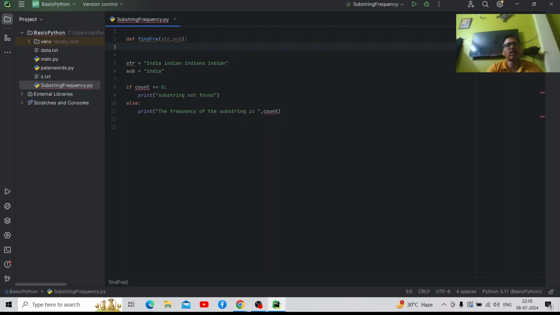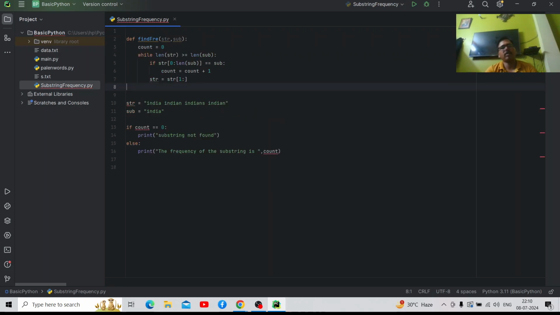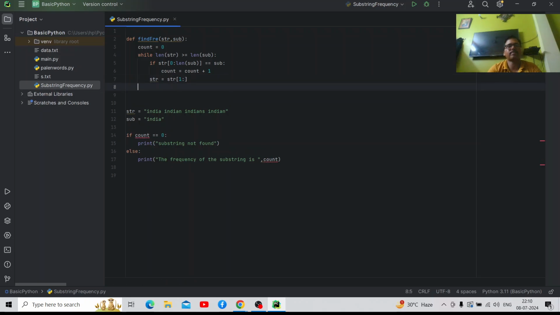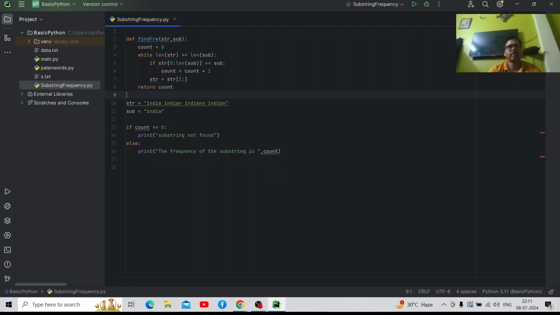Now what I am going to do, tell me. The same code here I have written, like count is 0 and the rest of the code is here unchanged. And finally here count, I am returning this count. Any doubt? No, sir.